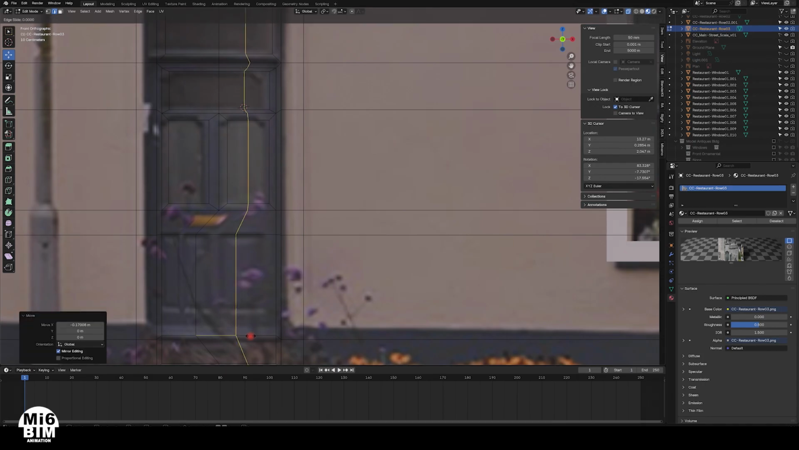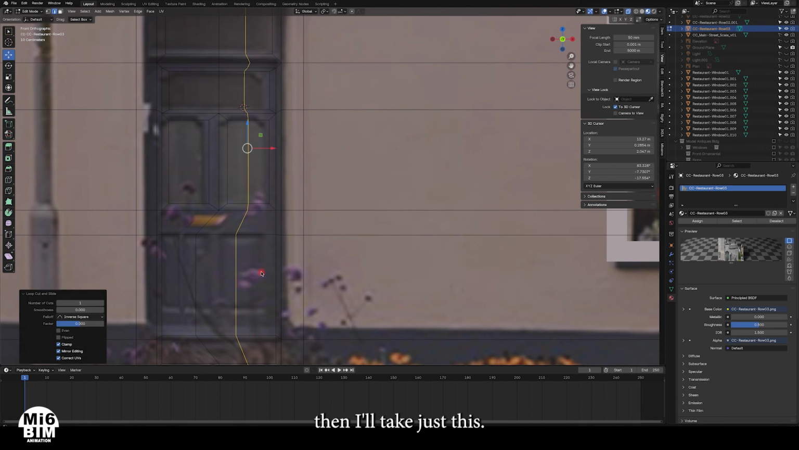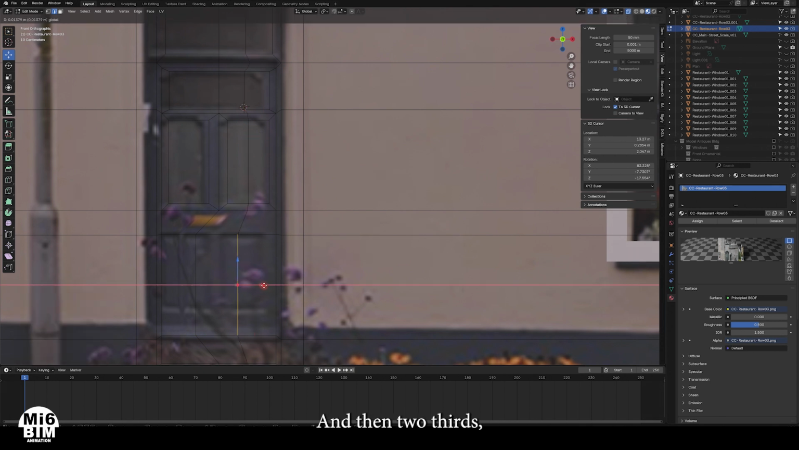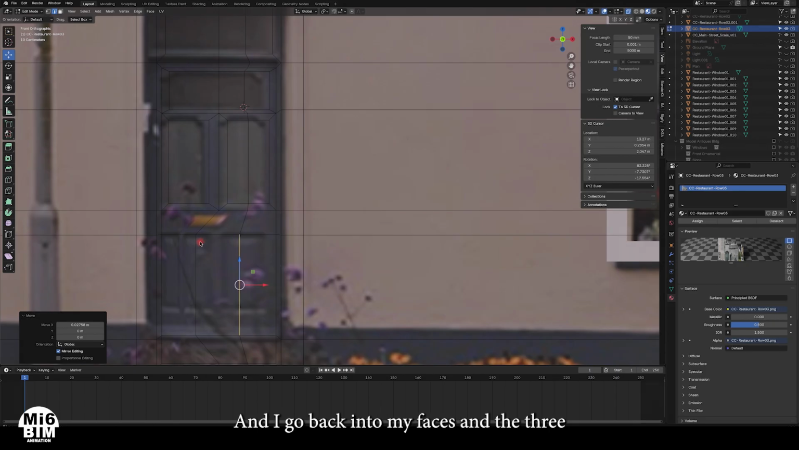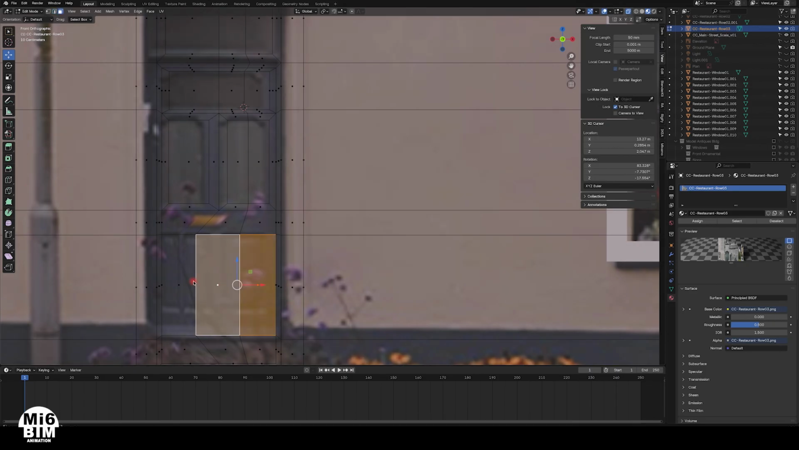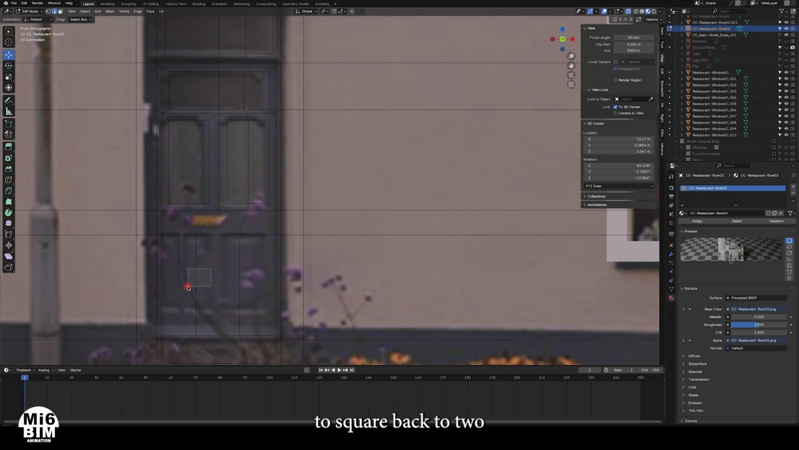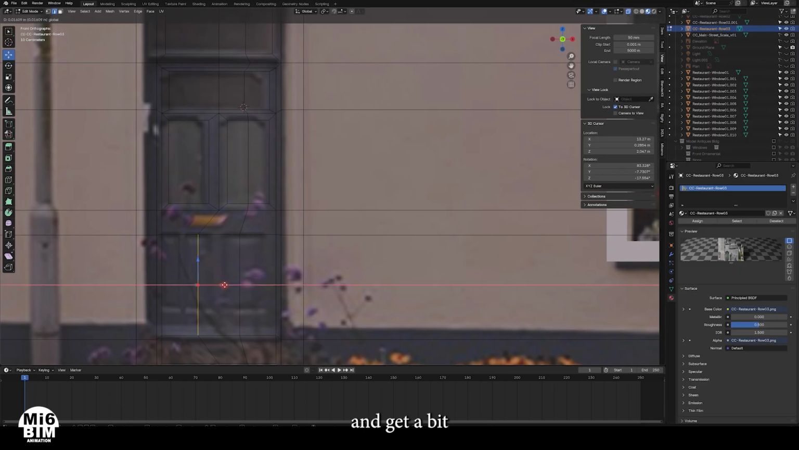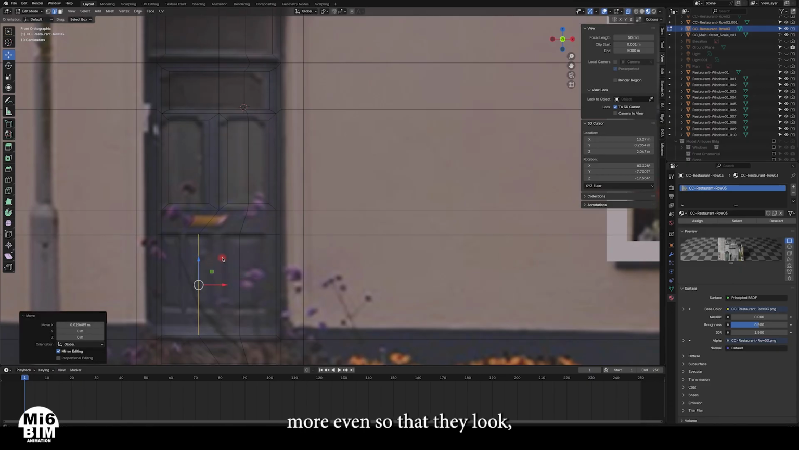That's fine. And I'll leave it there. And then I'll take just this and let's set them to the 3rds. There we go. Go back into my faces on the 3. Yeah, this one looks a little bit wide, the one in the middle. So I'm going to take this one here, just go back to 2. I'm going to see if I can get that a little bit more even.